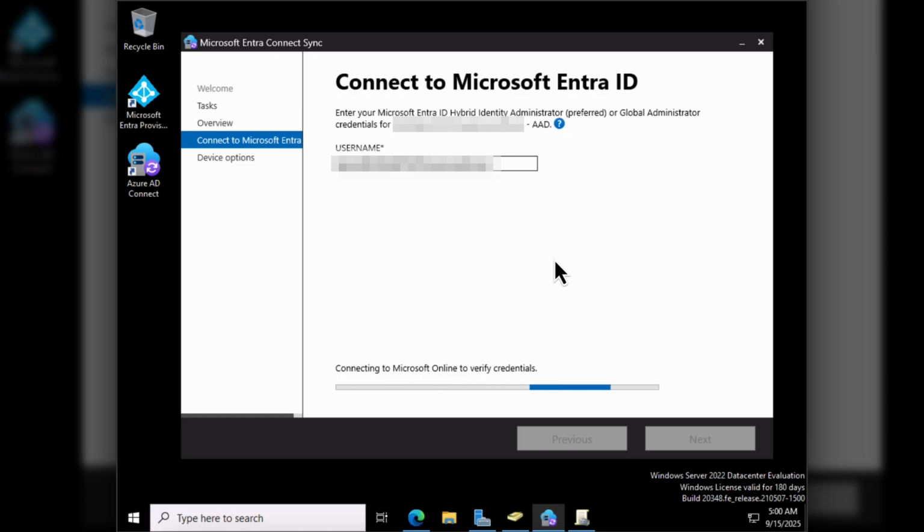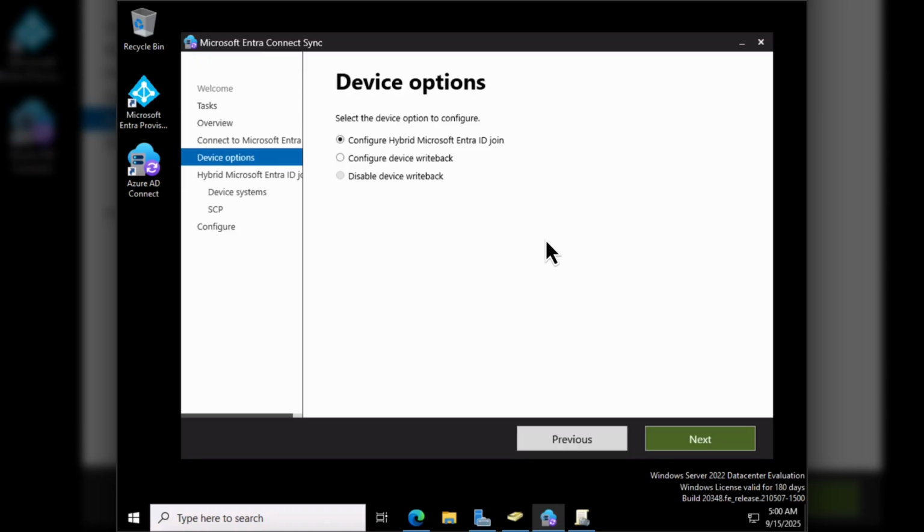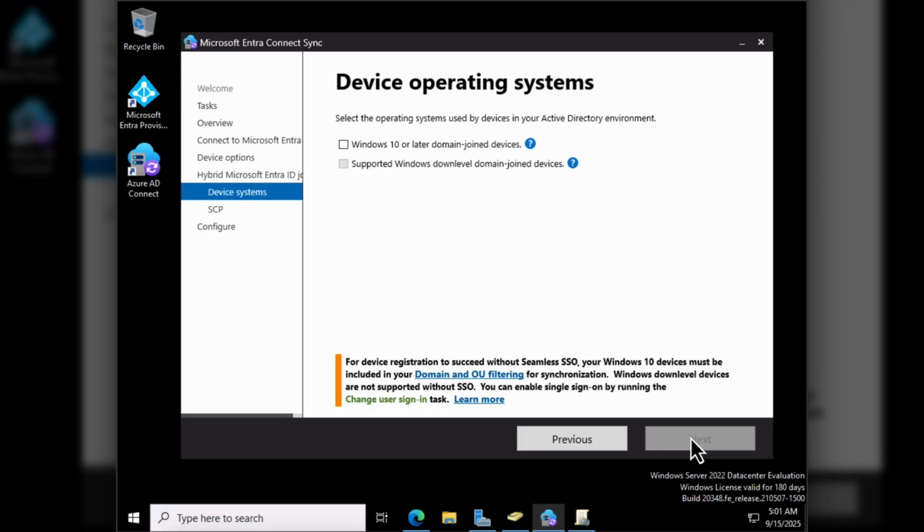And now you can see here it's connecting to Entra ID with my global admin. So you do have to be a global admin here. And again, it says, what do you want to do now? So this is the other component there. Configure hybrid Entra ID join. So this is obviously the one that we want. You can do the device write back, or you could just remove it. So in this case, I'm going to stick with the top option there. So I'm going to click next.